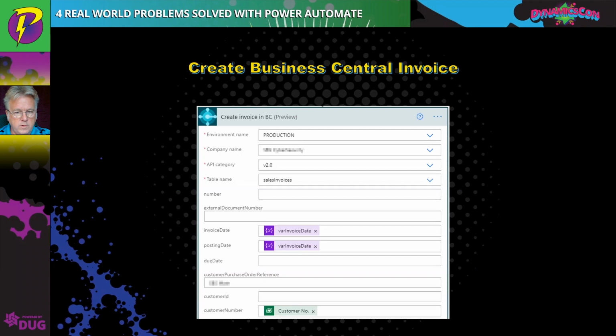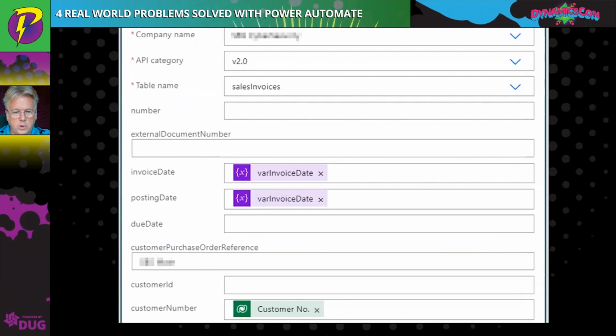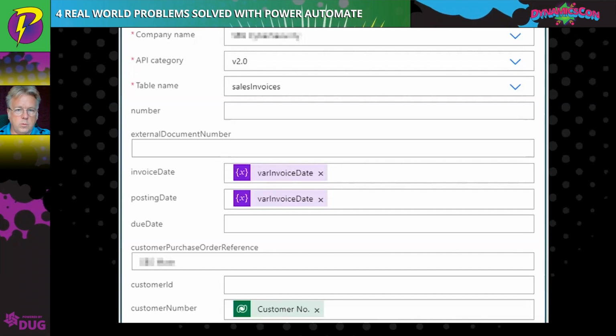And then down further, we're setting the invoice date and the posting date. Now, since this runs monthly, we just set it to the current date that this runs. And then at the bottom, you'll see the customer number. This is the number that we pulled in from that coupled record to make sure we have the correct Business Central customer ID.